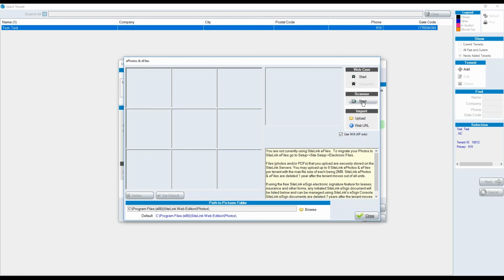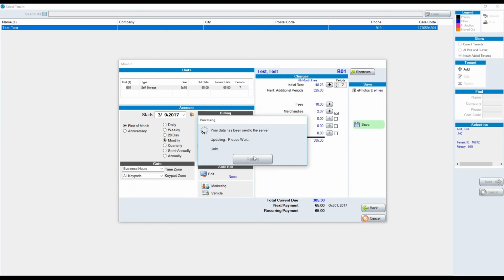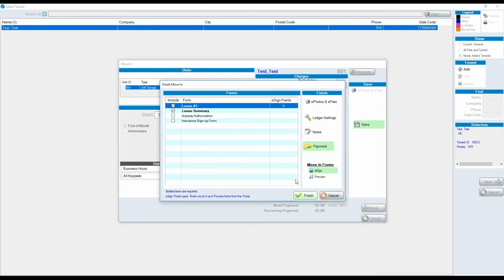You can also upload images, like a JPEG or a PDF. So if you scan a document and you want that document to be part of this list, you could upload that here too. Then we save it. Once we're saving it here, it's talking to our servers. We're based out of Raleigh, North Carolina, so we now know this person has been moved in.